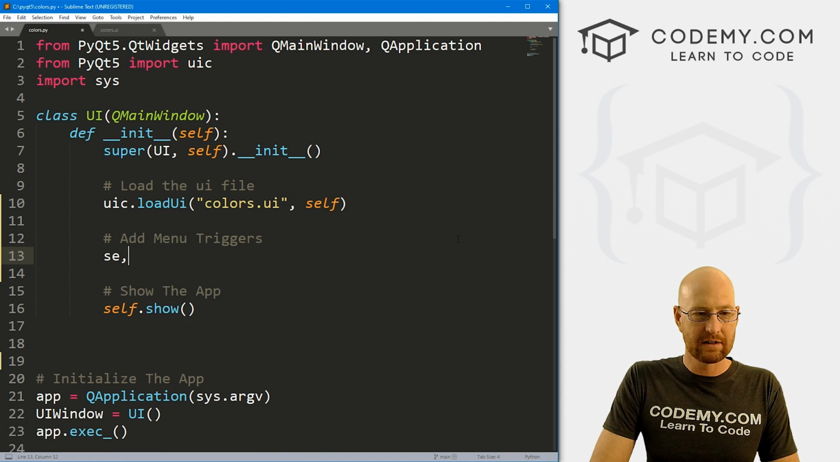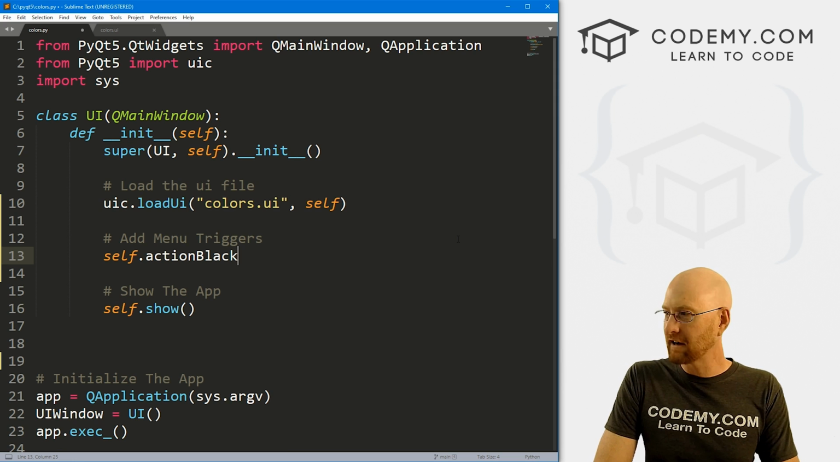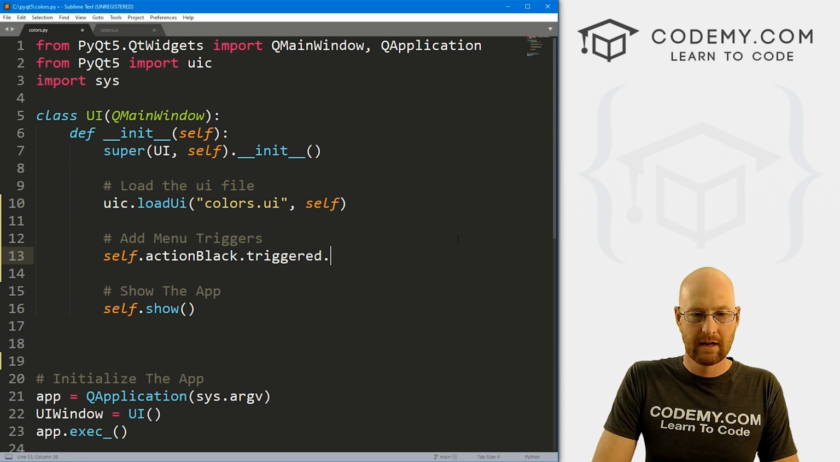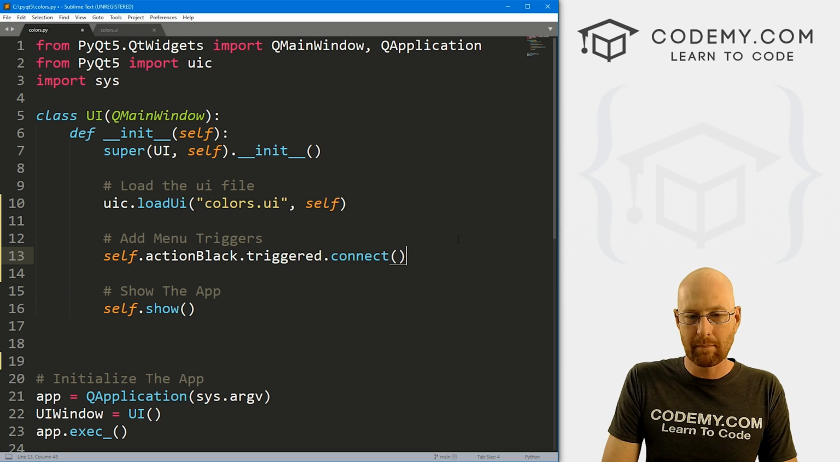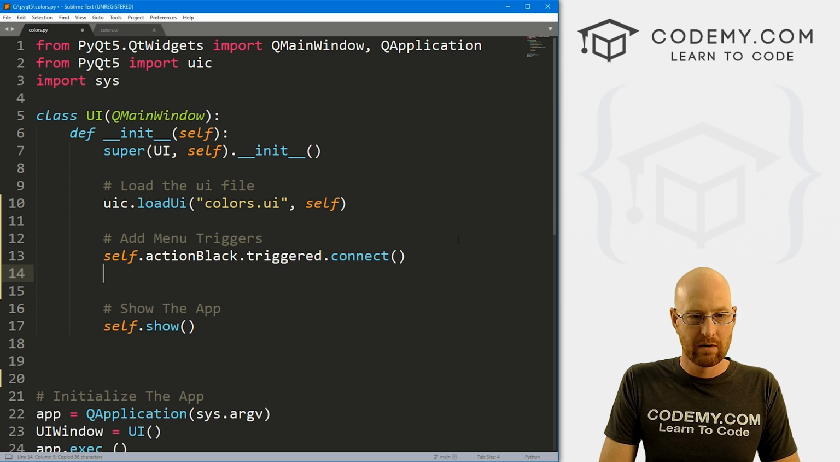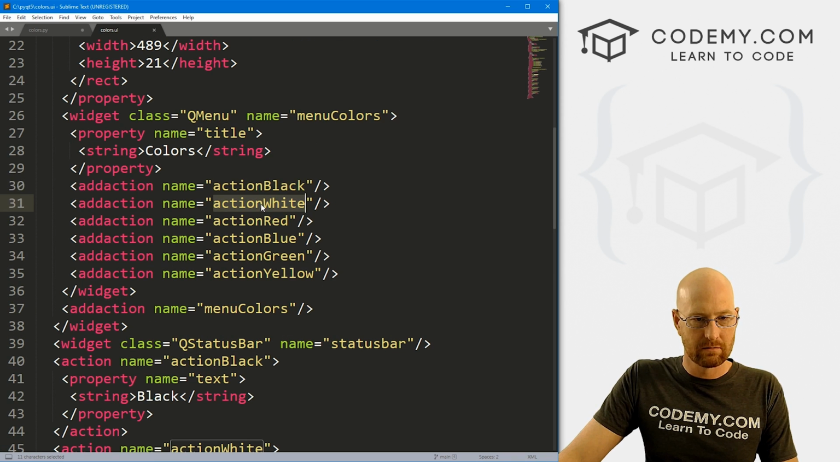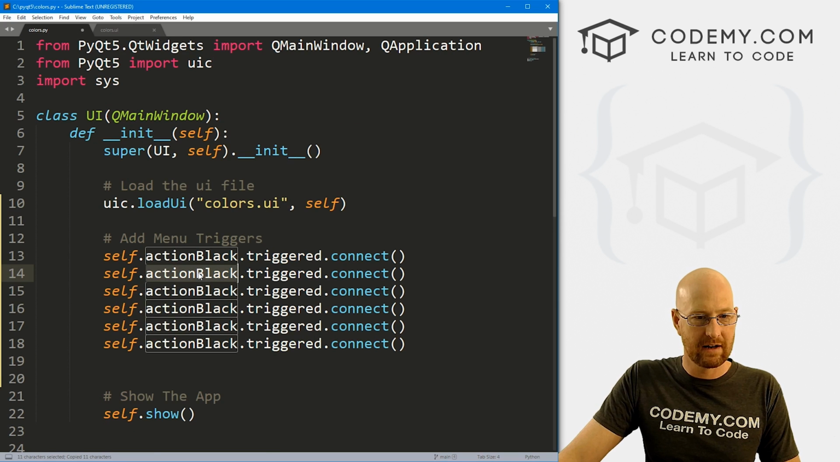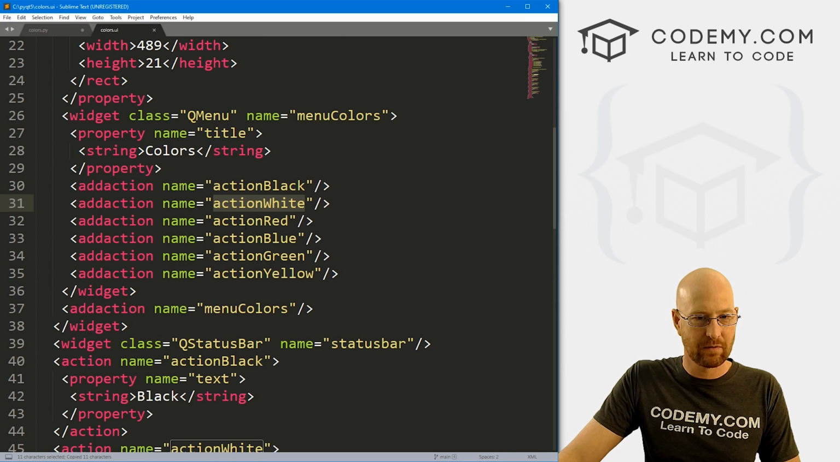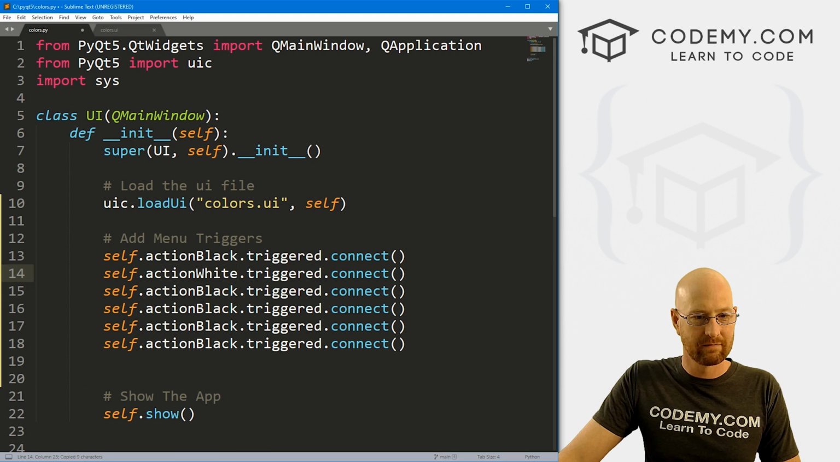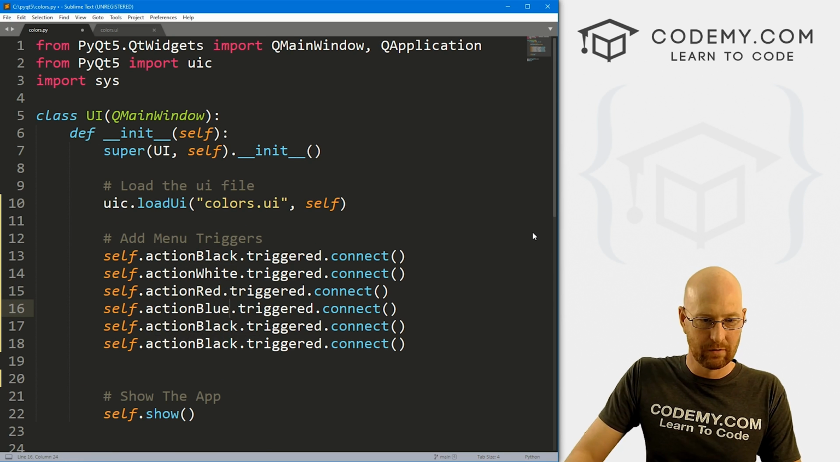So what we want here is self dot whatever the action is, and then we want to call dot triggered, and then dot connect, and then we want to pass something in. What we want to pass, we'll figure out in a minute. So we've got black, white, red, blue, green, and yellow. So we can just come through here and change each of these like this if we want.